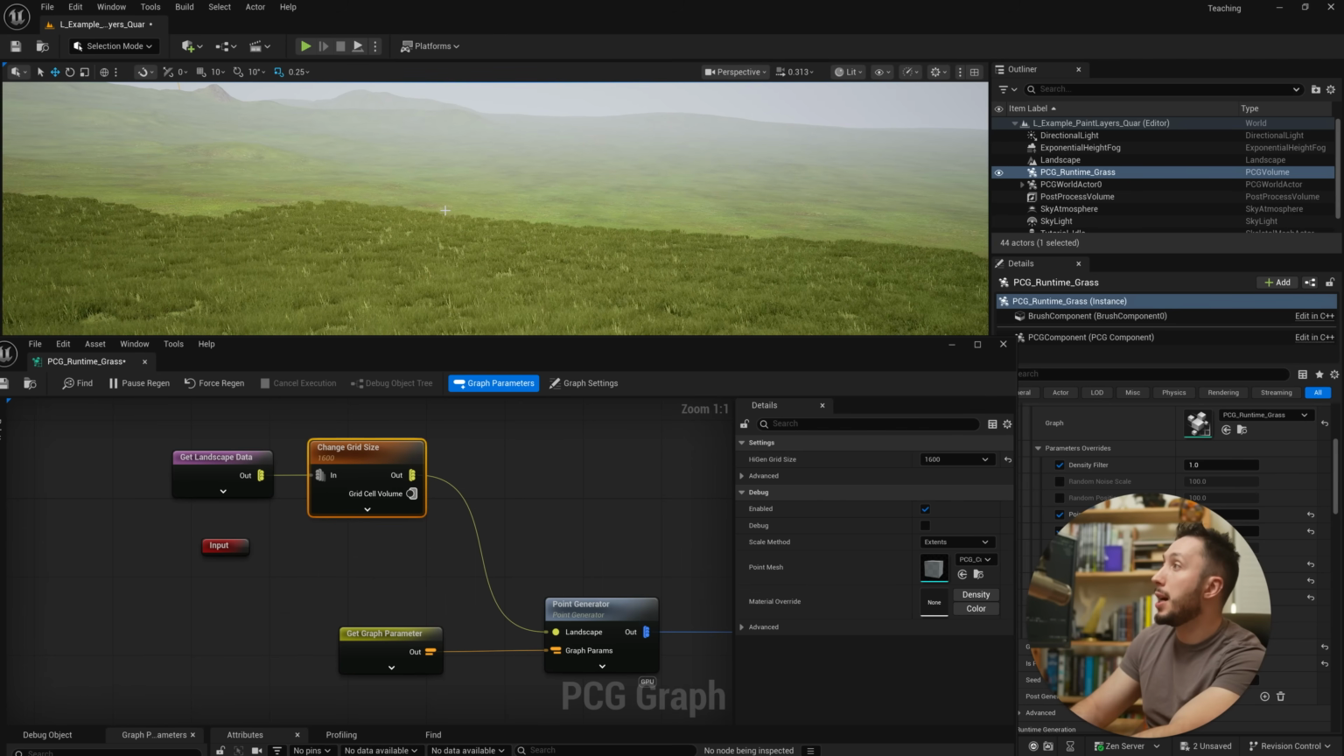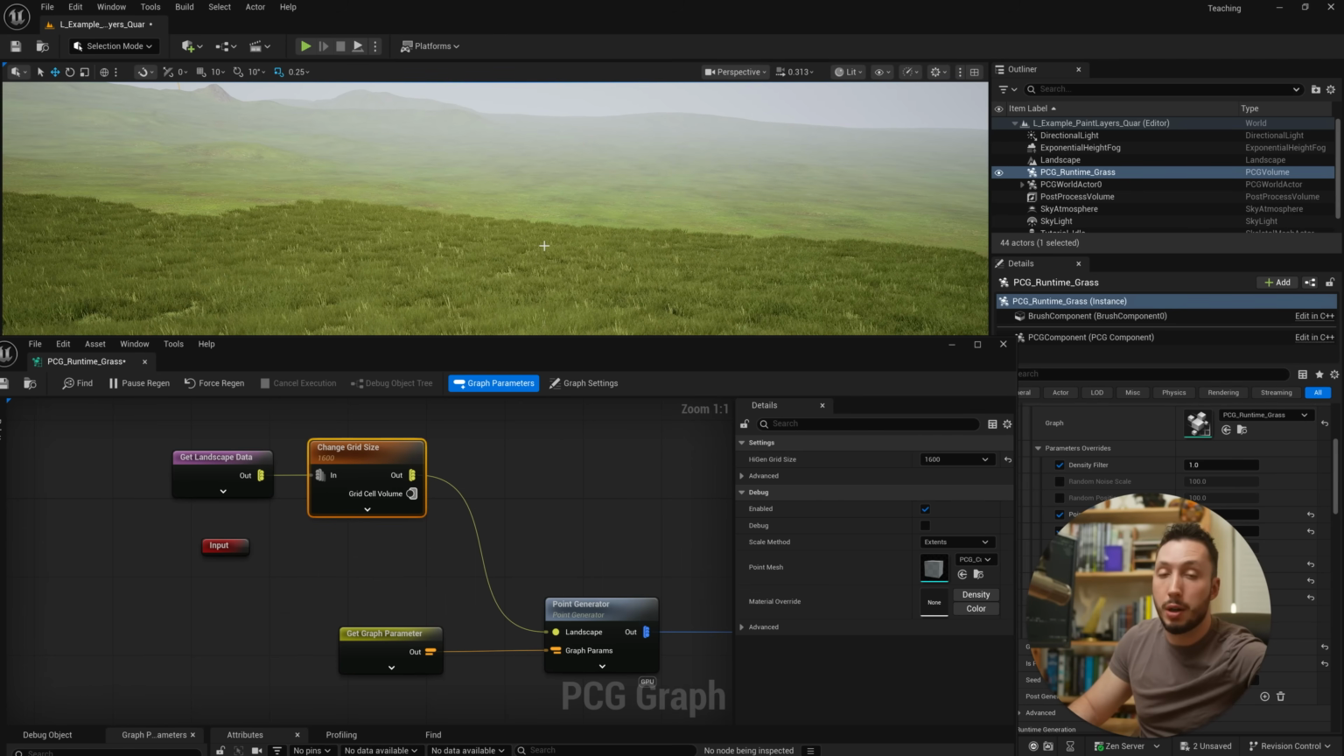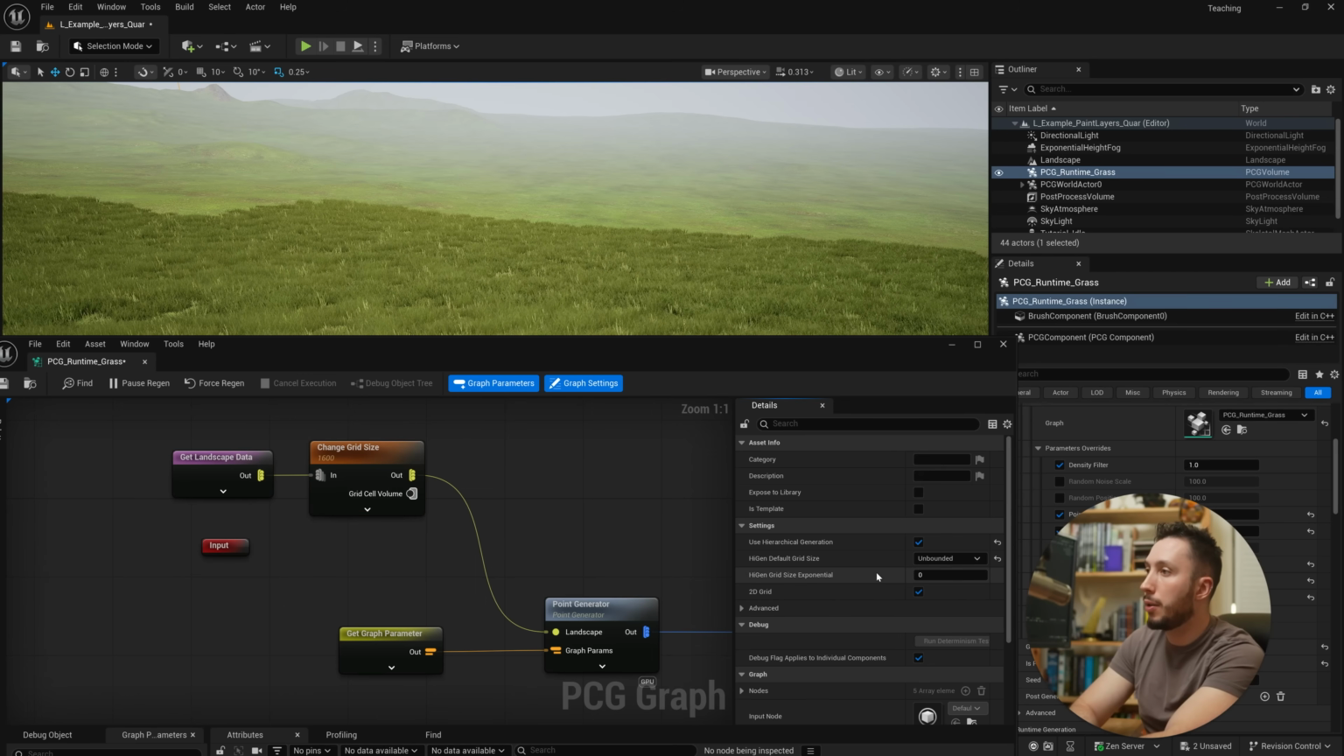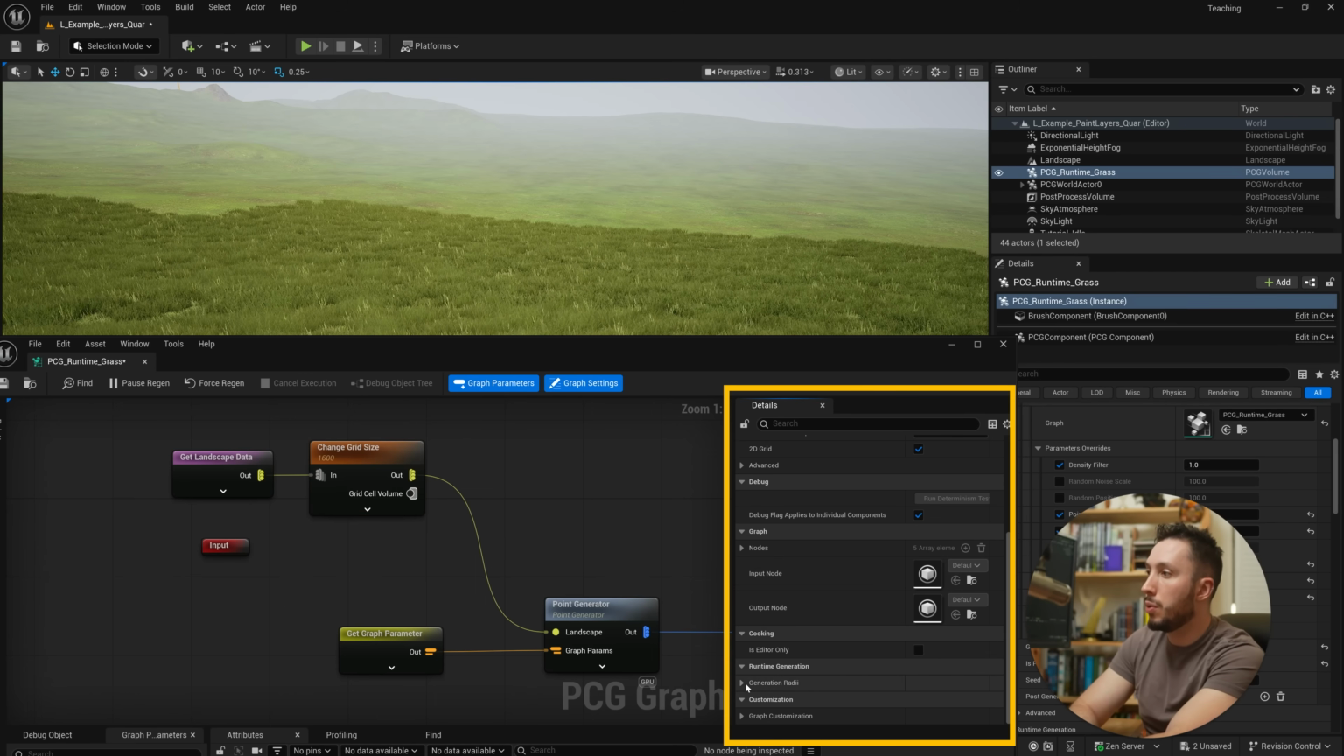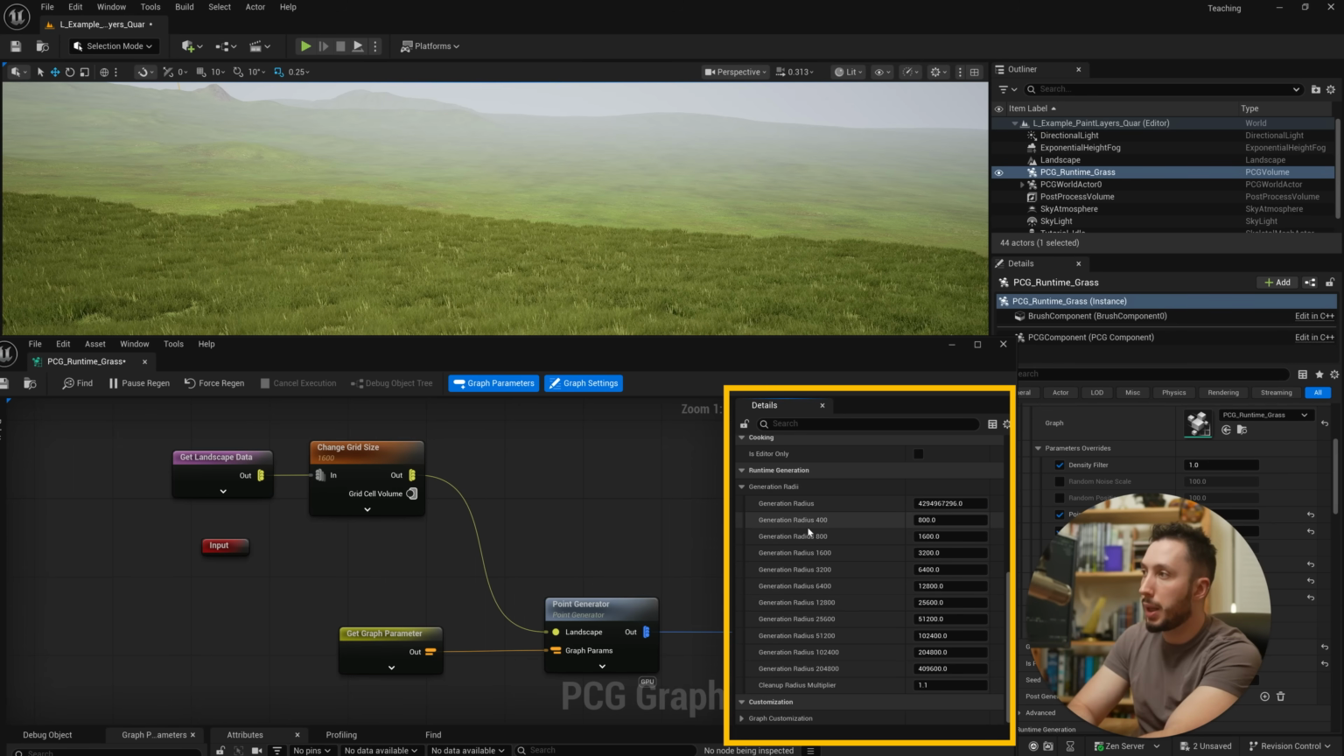Now that's the size of those chunks, but the distance that those chunks for each size group are located is in the graph settings. So if we click on the graph settings, we scroll down to where it says runtime generation and generation radii, we can scroll down here. And we can see for each generation radii, 1600, for example, it's spawning at a distance of 3200. And for 3200 grid size, it's spawning at a distance of 6400. So you can see it's defining for each grid size section of your graph how far those things are calculated.